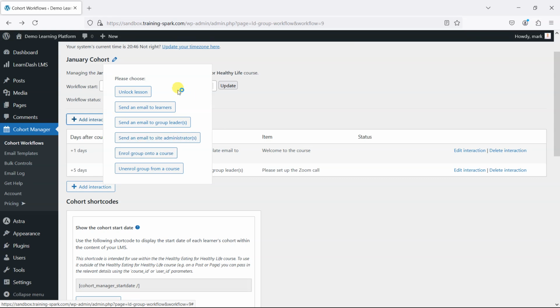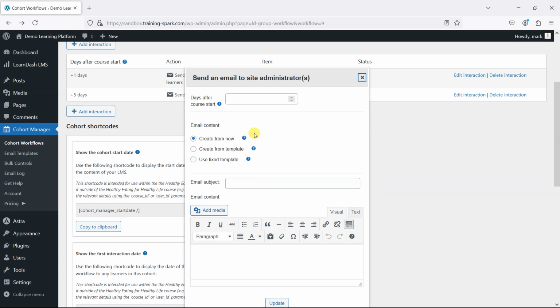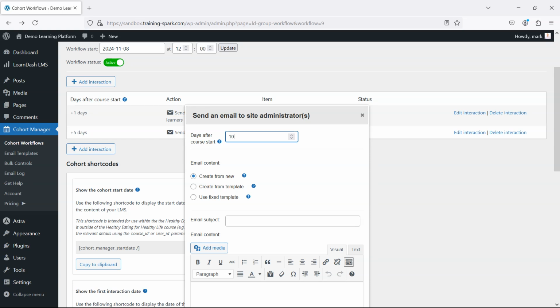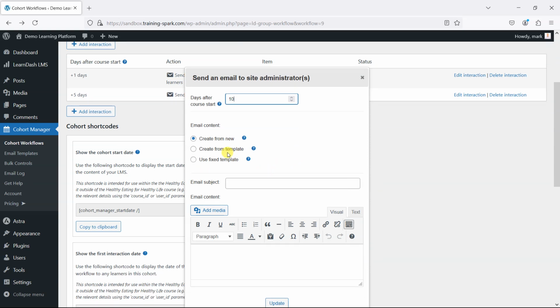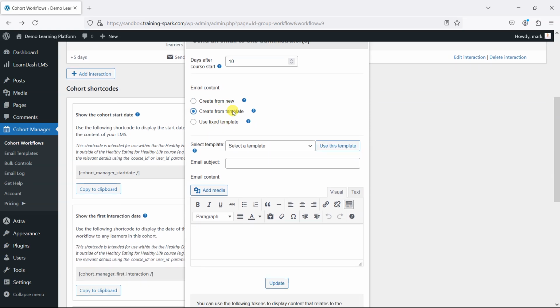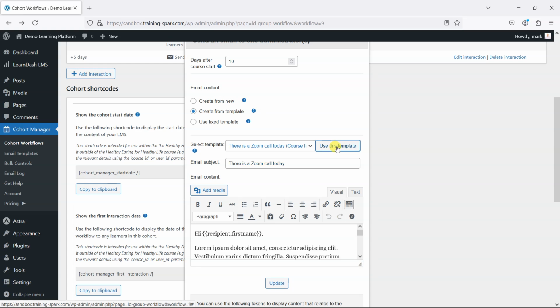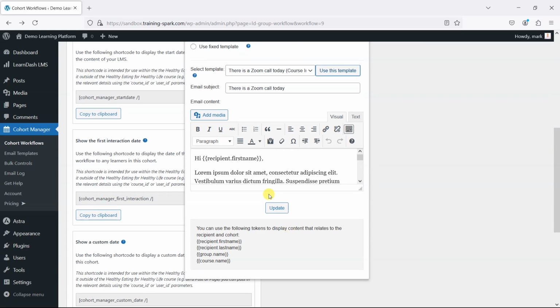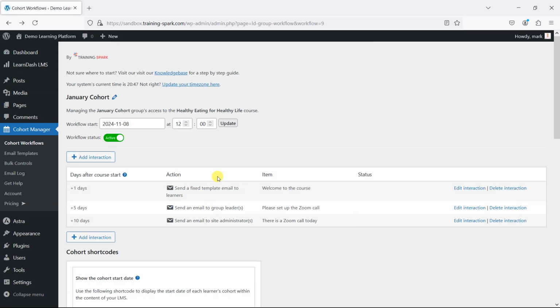The last one I'll do here is an email to administrators, and in the same way we can say maybe 10 days after the course start. This time I'm going to use create from template, and I'm just going to select there was a Zoom call today. I'm going to use this, and this will just pull in the content, and I can click update. And now we've got 3 different types of emails, all sent at different times.